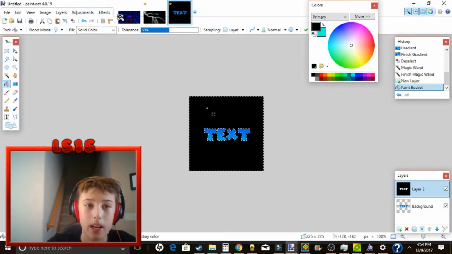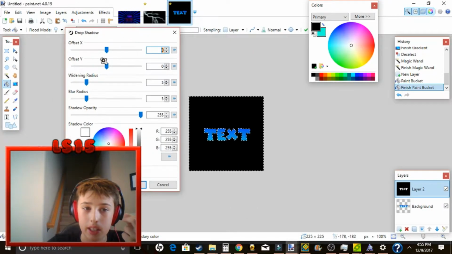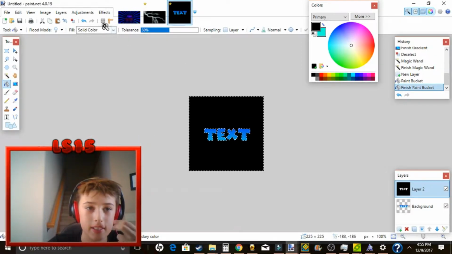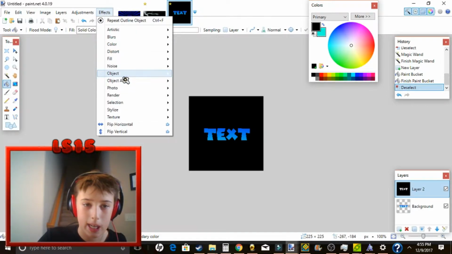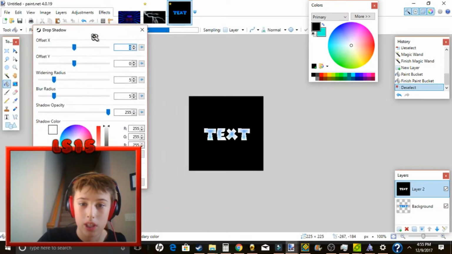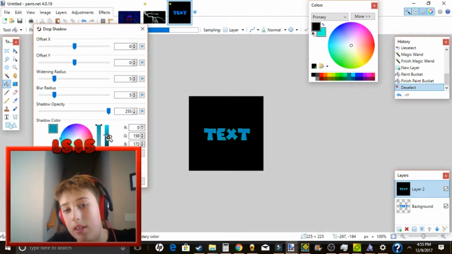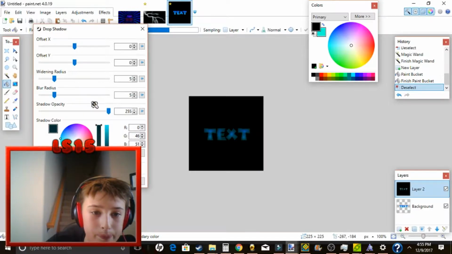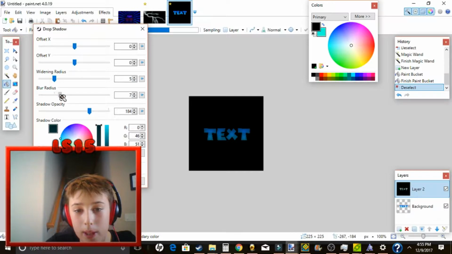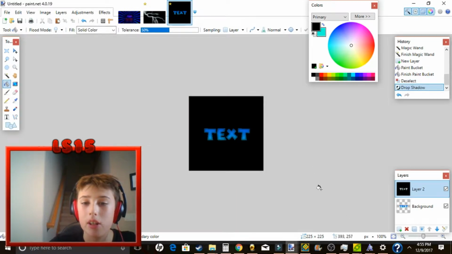Now click effects and then object drop shadow. Now click deselect first, otherwise this won't work. So click object and then drop shadow. As you can see, it has a nice little drop shadow there. Let's put this down like this so that it's more of a shiny, make it look pretty cool. And now make the blur radius farther, widening the radius. There we go. Now it has a little bit of a shine effect.